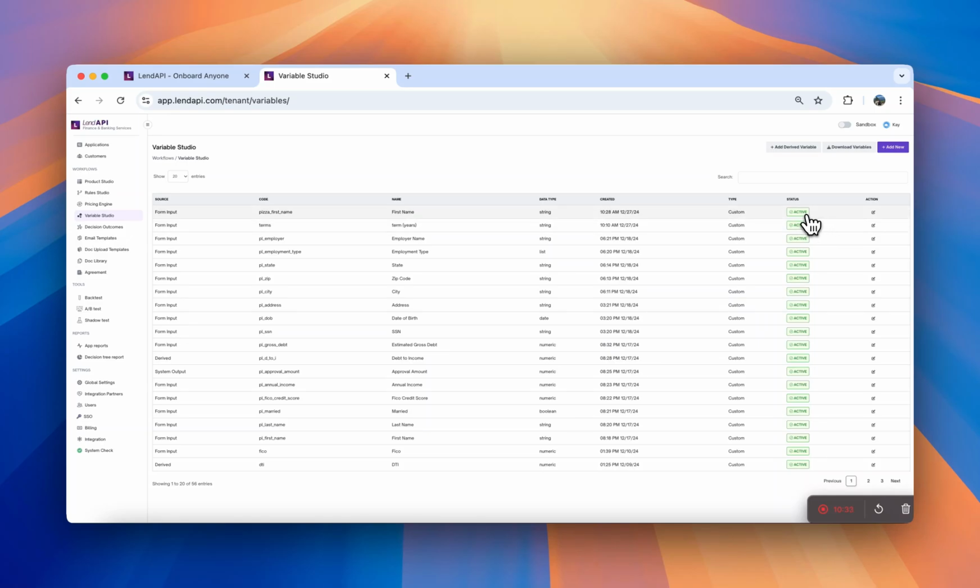And then the status here will be generated as active or inactive. One of the greatest things about LendAPI is you have the capability, of course, to set or deactivate any variable if it is no longer needed. And of course, you can always reactivate it. So instead of deleting, we allow you to deactivate certain types of variables. This means that you will always have this in your variable library, but it will not be utilized. And then, of course, if you need to edit, you can always click this action button here.